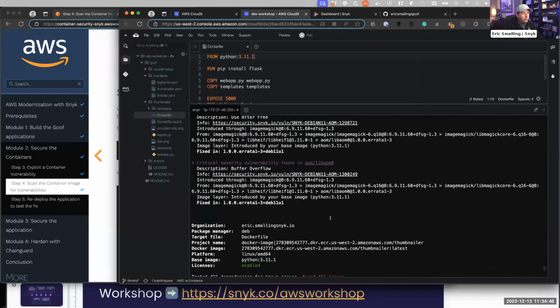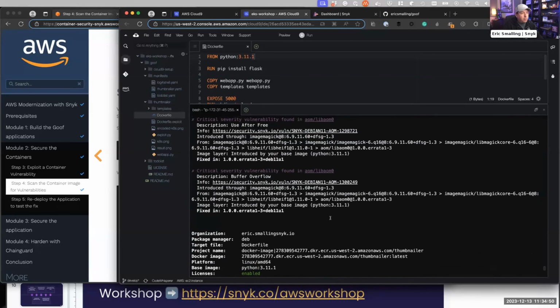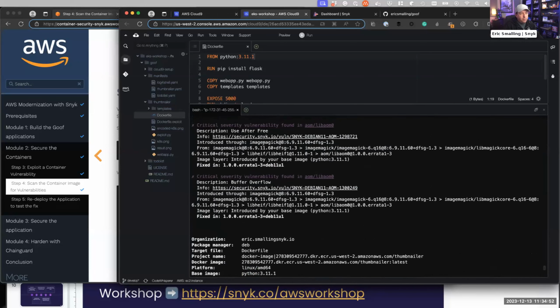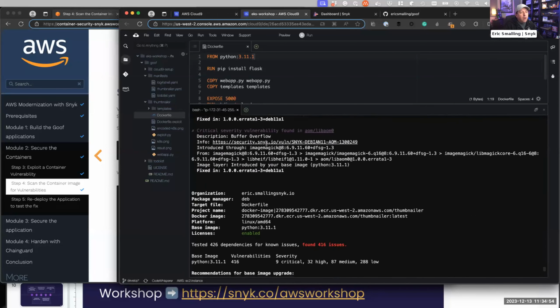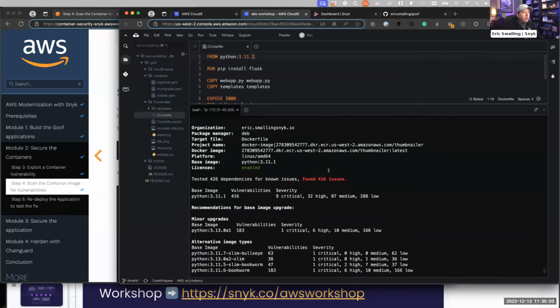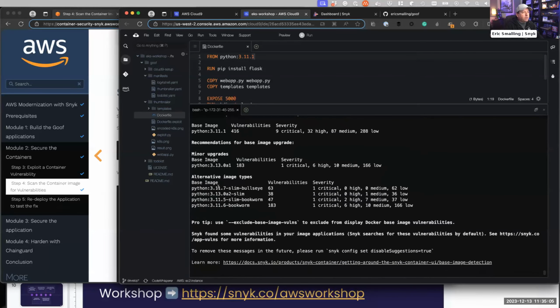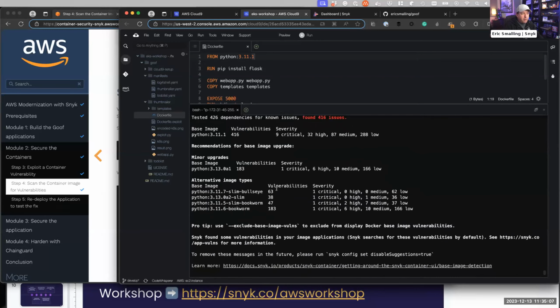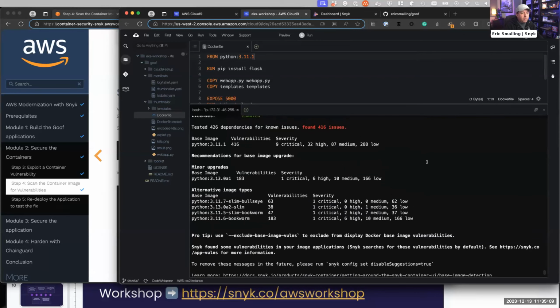Now, if I scroll up here, the thing that we're actually exploiting in my demonstration is an ImageMagick vulnerability. It's one of these criticals. That ImageMagick utility is being used by my Python application. It's shelling out to that and using that to do the image manipulations. Then we have recommendations, and it's saying, hey, you could upgrade to one of these other base images and reduce your vulnerability counts.